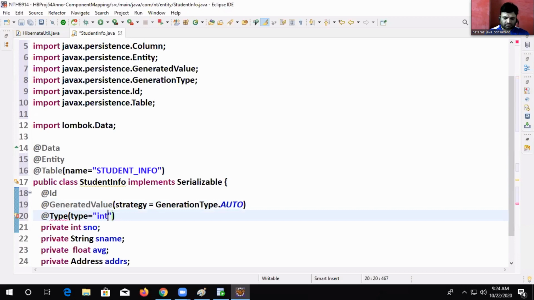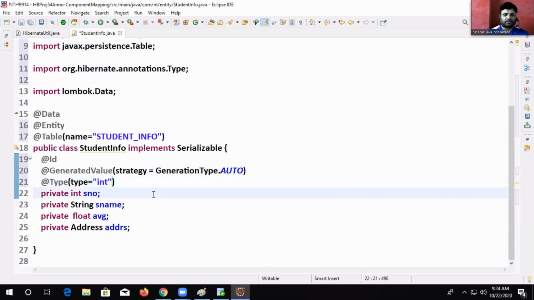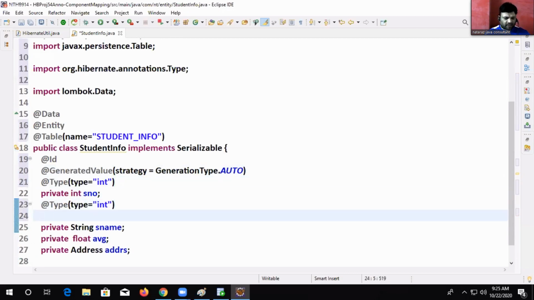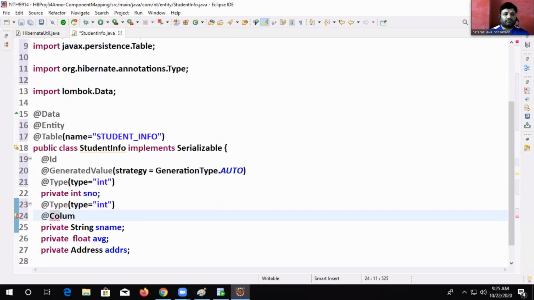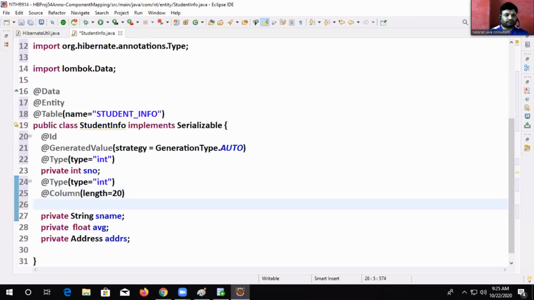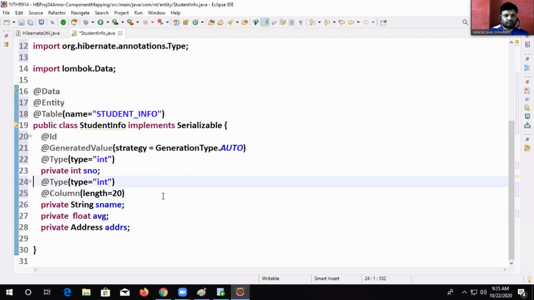Type is int. For string properties, we can control the length, guys. @Column, tell me. @Column, type is okay. Length is equal to 20. @Type string.